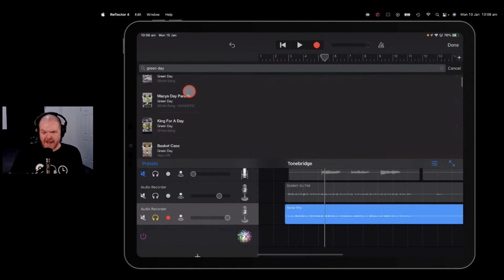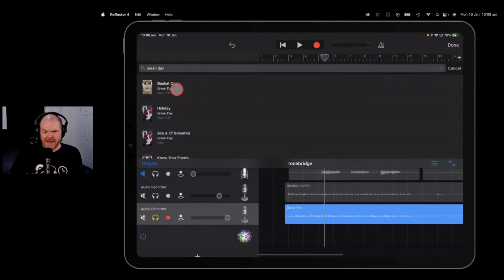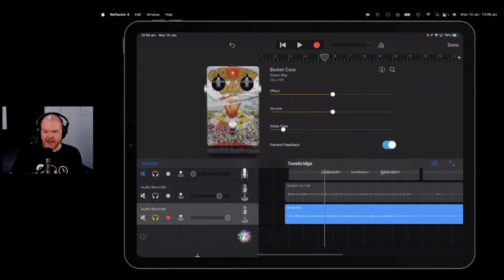It's pretty cool. So if we go with something like Basket Case from Green Day, and I love the artwork on these pedals, by the way. It looks so cool that you have the actual artwork from the album that you're using. So let's take a listen to this Basket Case tone.